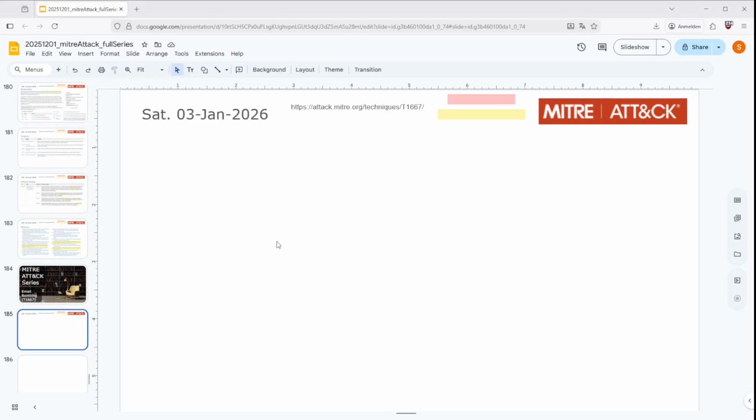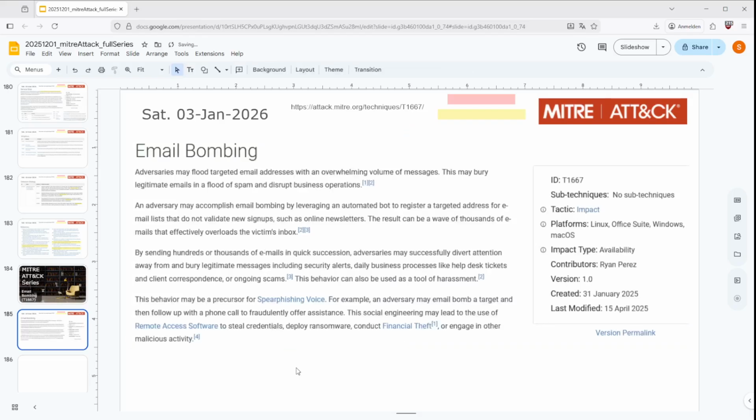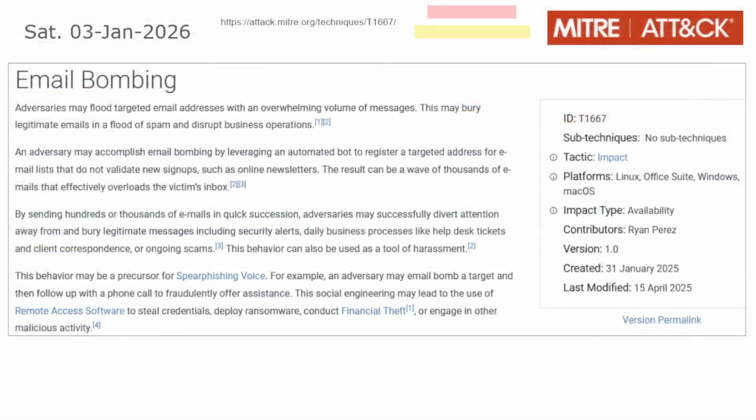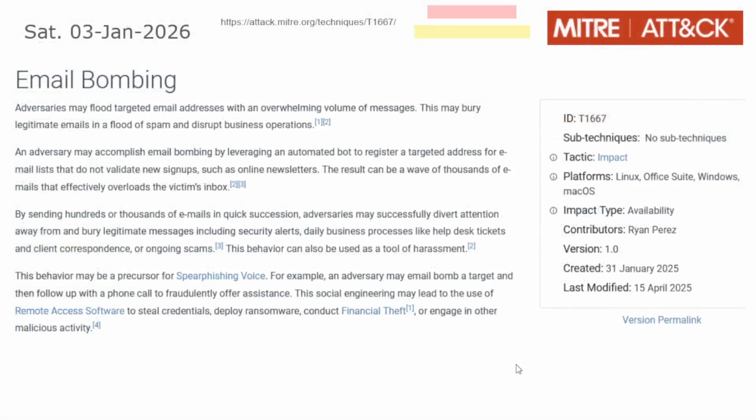So yeah, we have today Saturday night, the 3rd January of 2026, and let's take a look at this technique. So email bombing, we are again in the kill chain step impact. It's fairly late in the chain. So at this point the attacker has accounts, has access to your system, successfully evaded detection, established command and control or any other means of persistence and communication.